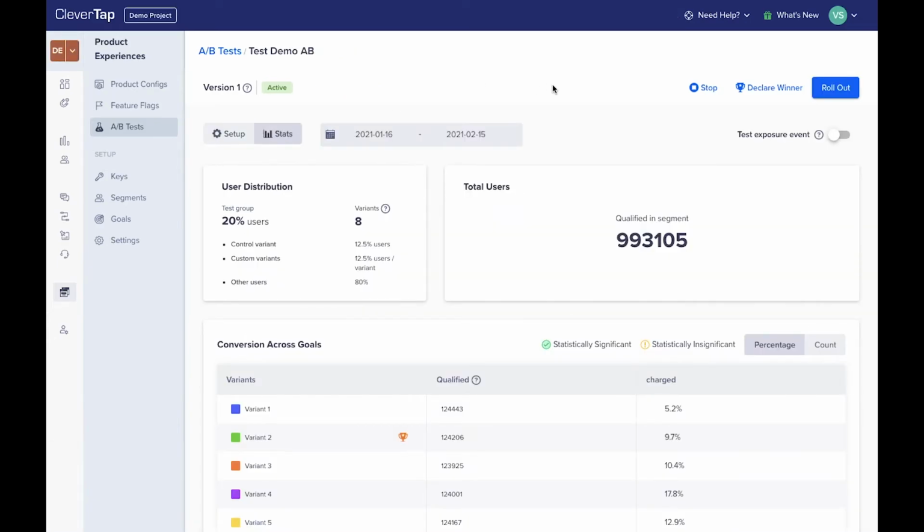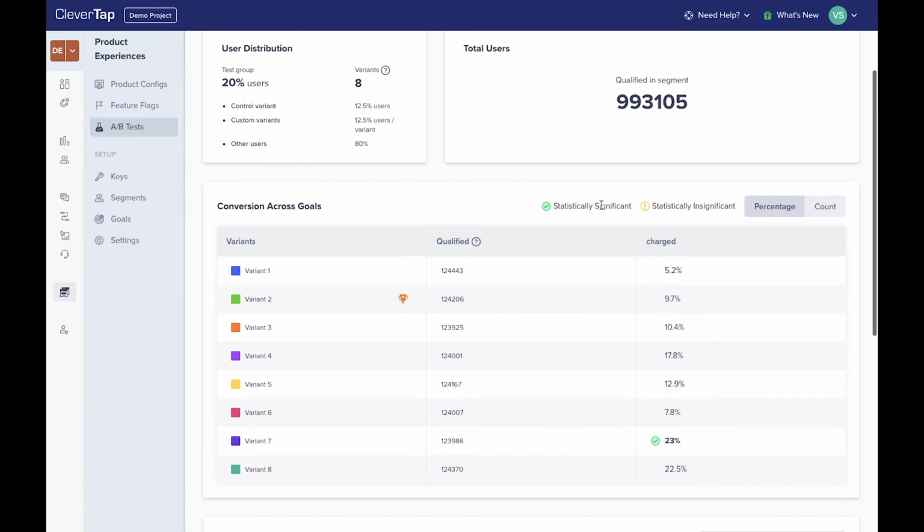Alright, in these stats, you will see that the first block gives you the idea about the user distribution, or the number of users who have qualified in that particular segment. The next section shows how different variants have performed with respect to the goals which are defined earlier. In our original example, we defined the goal as added to cart. But in this example, you will see that I have used the goal charged. And that's why the percentages are tracked against the event charged.